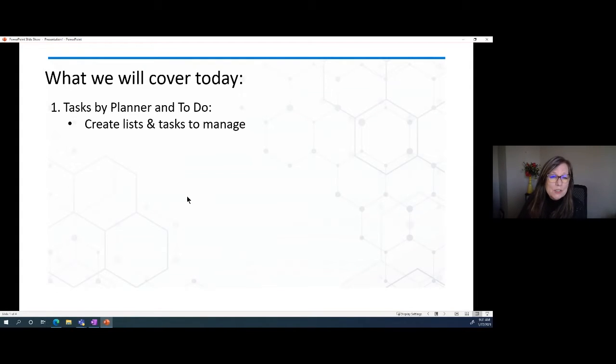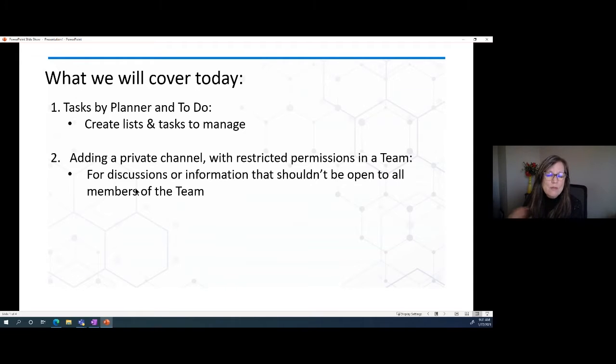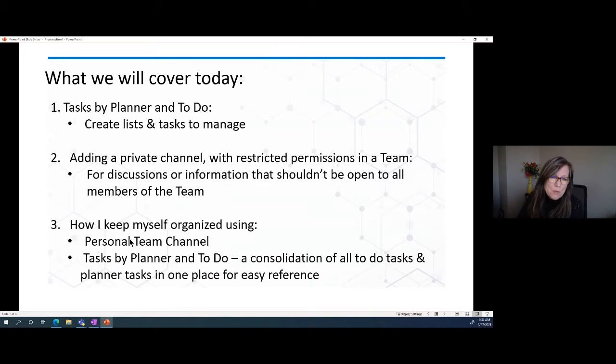Okay, so what we're going to cover today, three specific topics. First, Tasks by Planner and To Do, an app that's available in Teams. We'll walk through how to download that and incorporate it into your team. Then I'm going to show you how to add a private channel within a team. This is what allows you to have discussions and collaborations with specific members of your team. So you're able to go from the broader team and come down to maybe 2 or 3 folks that you want to be working with, but still within the context of that team. And then finally, how I organize my world without leaving Teams. I've used a personal team channel and also the app Tasks by Planner and To Do.